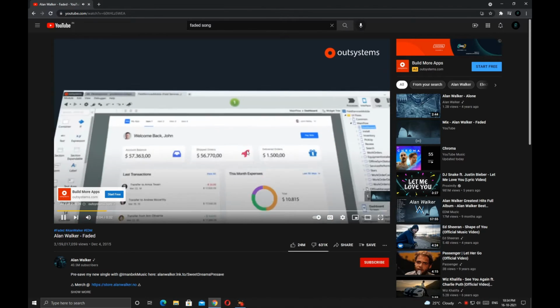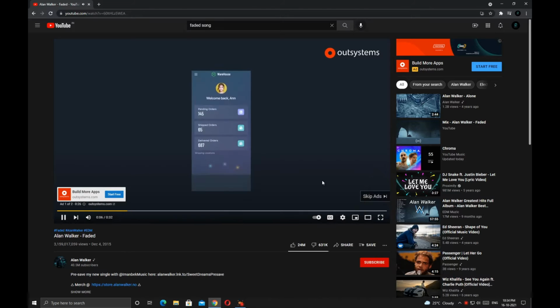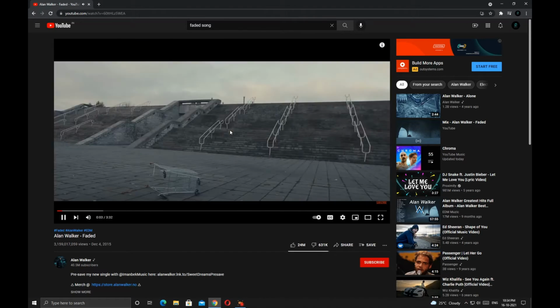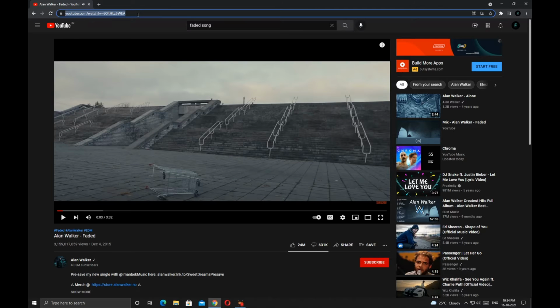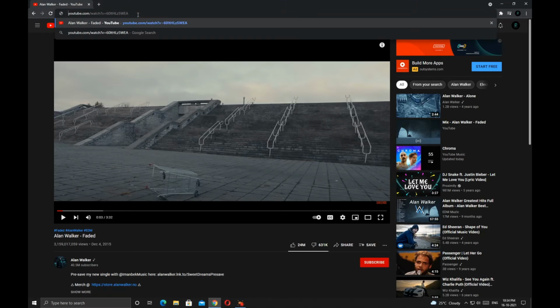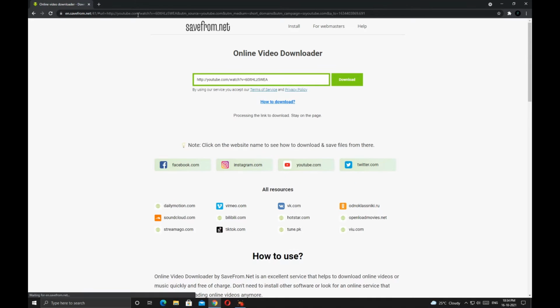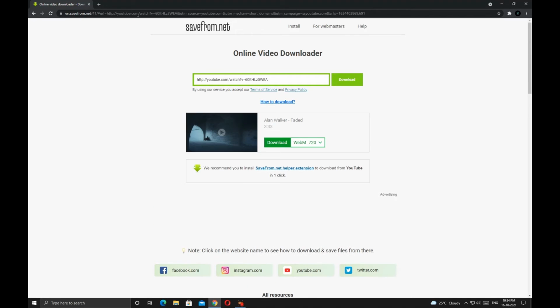Skip the ad. Pause the video and go to the address bar. Edit the address, remove the HTTPS and www part from the link and type SS and hit enter. It will take you to the Save from .NET website.